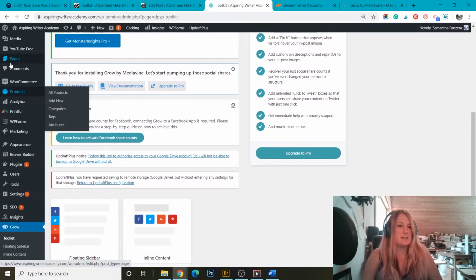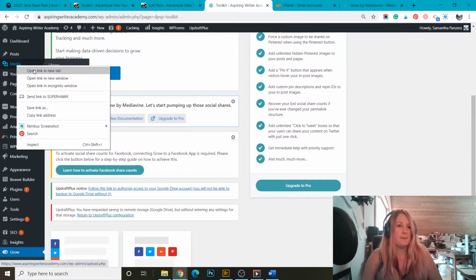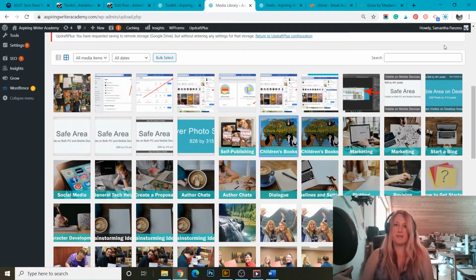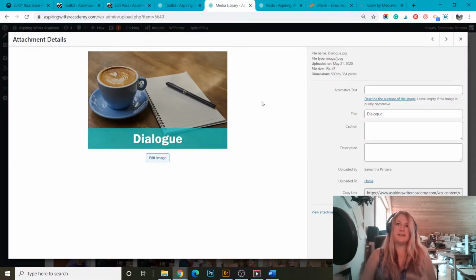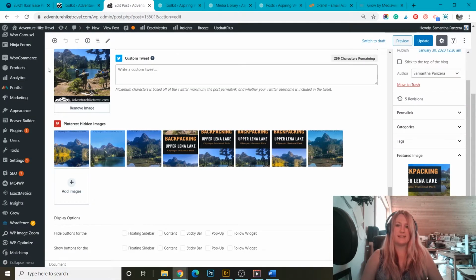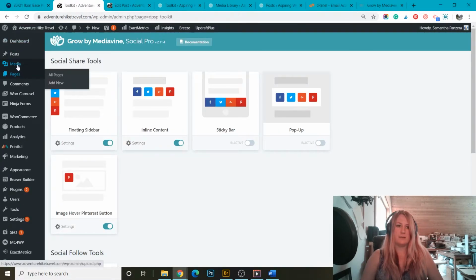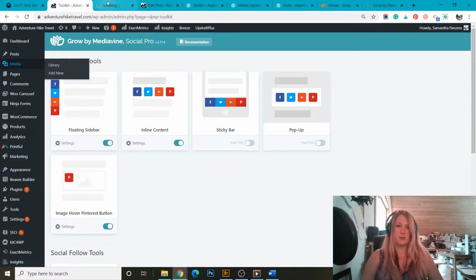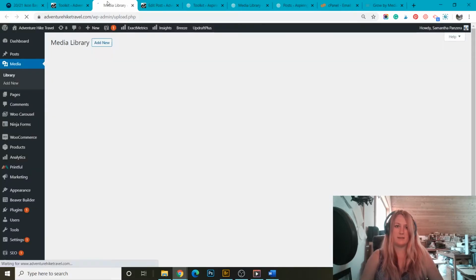Let's navigate to our media tab. So right here on the media page, you can click on an image, and you can see that you don't get all the different features that the pro version has. Let's navigate to the media page of Adventure Hike Travel. So here's the difference between the paid and the free.